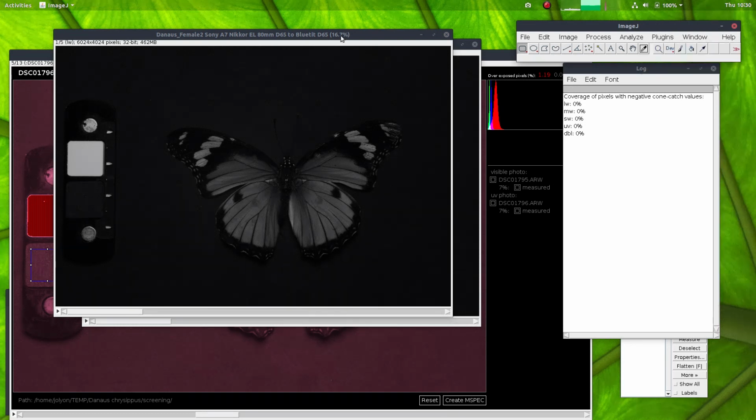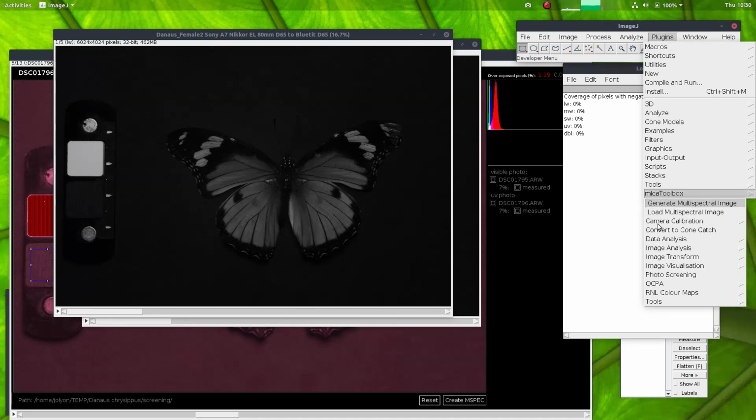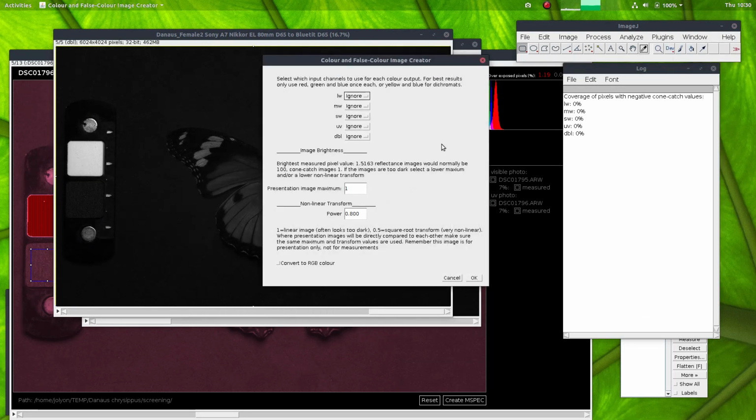So to convert this stack, this cone catch stack, into a nice color image, I can use the image visualization and make presentation image function, and here we can specify which channels to output as red, green and blue. So I'll demonstrate here first using the blue tit long, medium and short wave as red, green and blue.